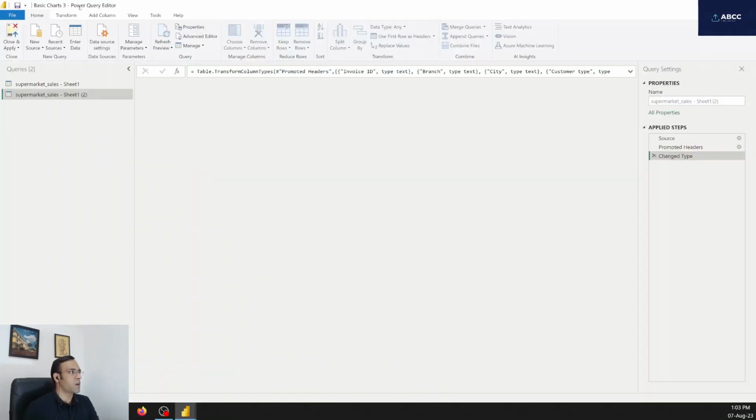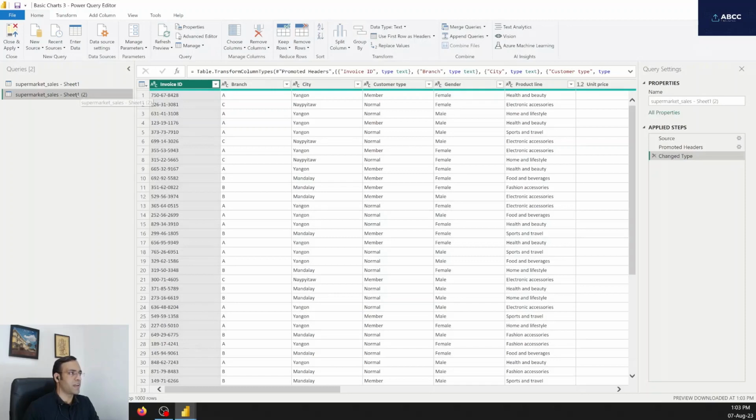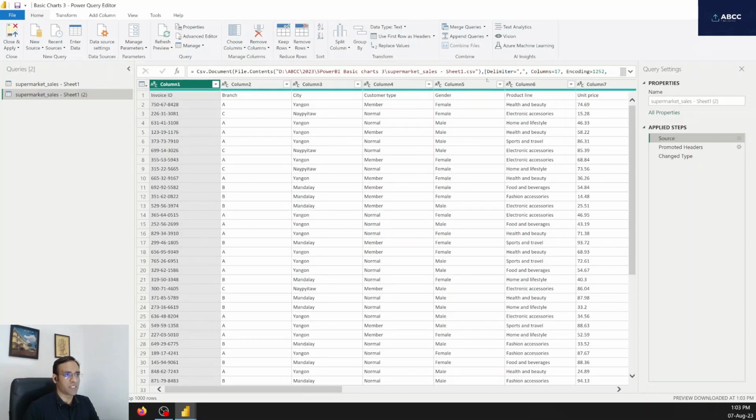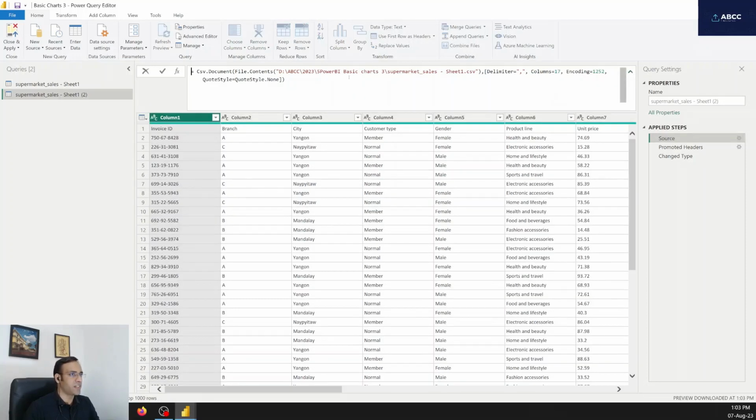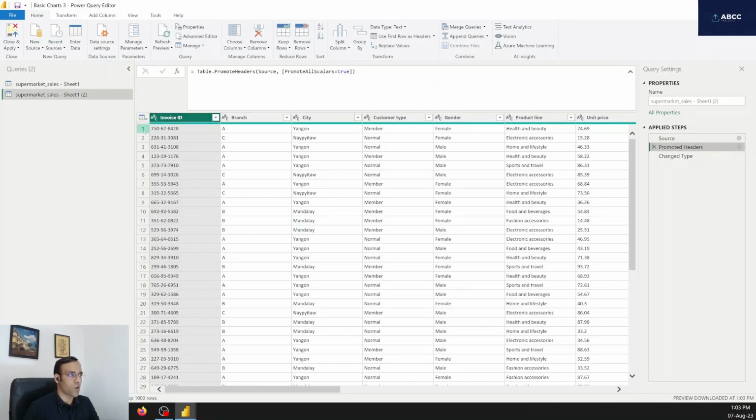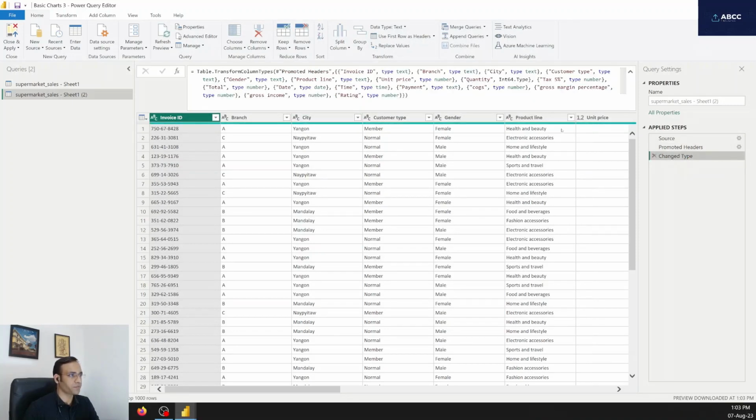So this is the Power Query editor. In the Power Query editor, you are able to see the available data that you loaded from the CSV file. Here are the three steps Power BI has performed already. First is loading the data from the CSV file, separated by delimiter. There are 17 columns, encoding parameter. Power BI has promoted the first row as a header as well, and changed the data types.